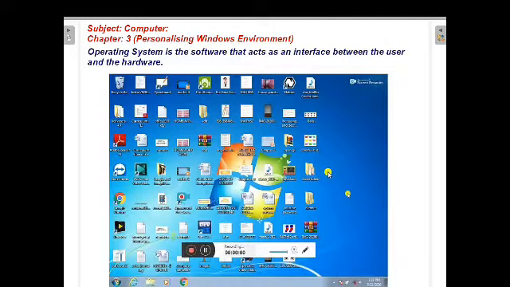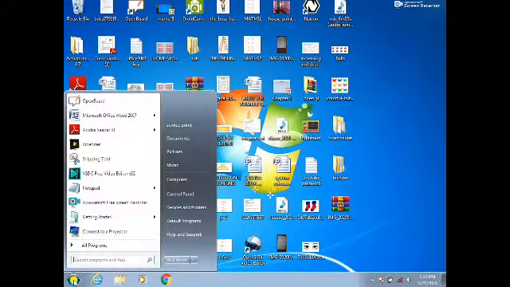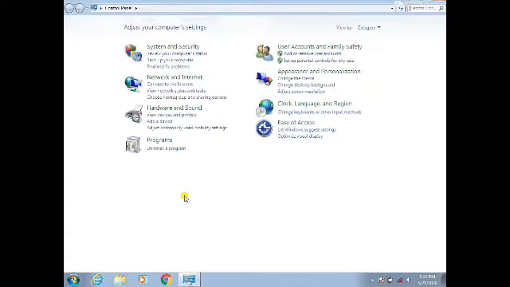When working with Windows, you can customize the appearance and functionality of the computer according to your preferences. This task of customizing the computer can be done using the control panel. The control panel window can be opened from the start menu. Click on the start menu and then click on control panel.